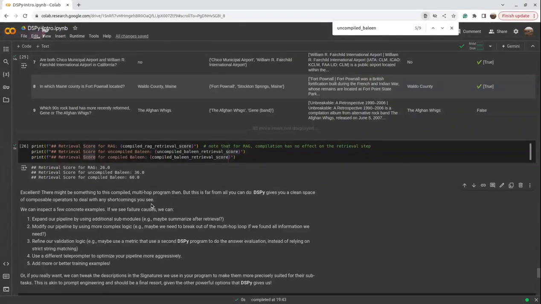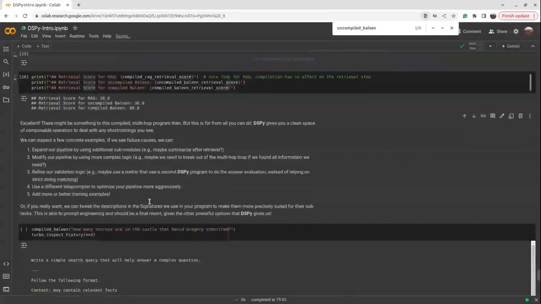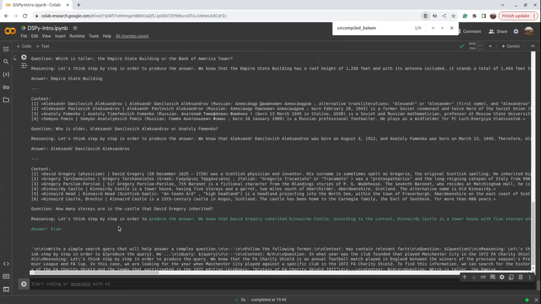What does it mean? The multi-hop search RAG with the training data set has performed better than the uncompiled version of Baleen or just a simple RAG without multi-hop search. That is what the results represent. Now, what are the things that you can do to improve the system? We can also look at the history of this compiled Baleen, the results that we got.